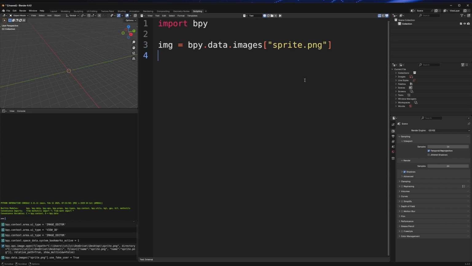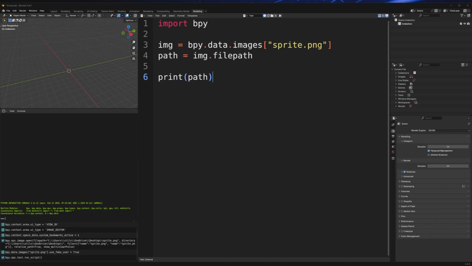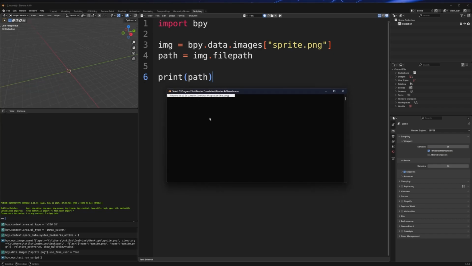A property of this image then will be its file path, which is where it's loading the file from. So I can say path equals image.filepath. And then let's print the path. Run this, open the system console, and you'll see this gives me the full absolute path to my desktop. Since I was in an unsaved Blender file when I loaded this image, it's the absolute path.